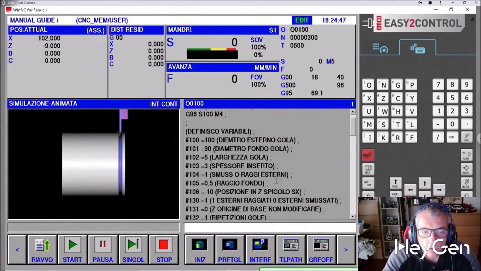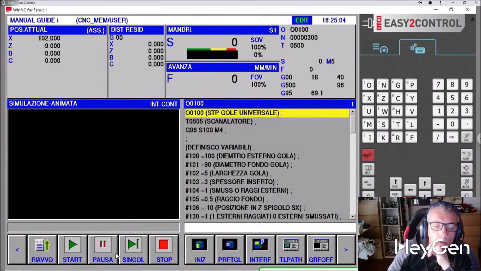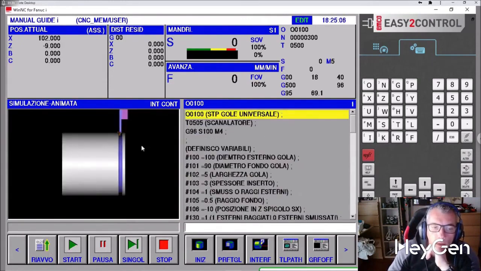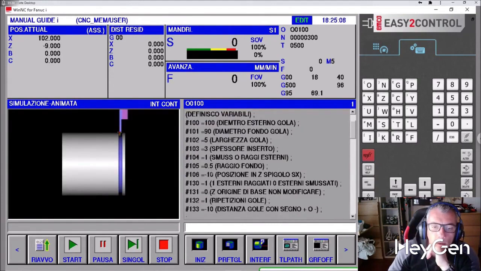Their requirement was to have a sub-program composed of variables that could accommodate any type of groove, regardless of its size and depth, allowing them to choose within the sub-program through the variables whether the outer part was made of chamfers or radii, whether to make just 1, 2, 3, 4, 10 or even 20 at a predetermined distance.